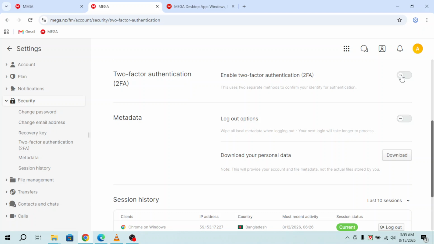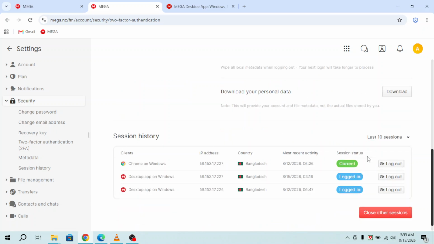Now check your account for active sessions or connected devices. Look for devices you recognize and review anything unfamiliar. If you see a session you don't recognize, sign it out and consider changing your password immediately. So this is a simple way to spot suspicious access.